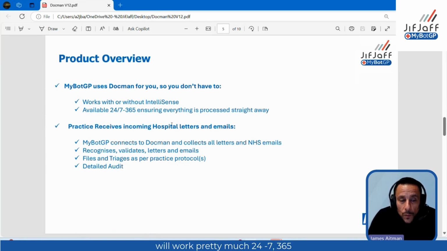So MyBotGP will work pretty much 24/7, 365, with or without IntelliSense. It's scheduled to run at different times of the day. It will connect directly to Docman and collect all letters. We also now have it reading NHS mail. So as you're getting more stuff through NHS mail, it will support that as well.